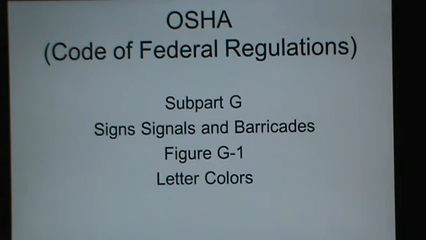If I was going to be taking an underground test, I would pay special attention to subpart G. It's also important for general builder and residential contractors, but especially underground contractors. This is big.